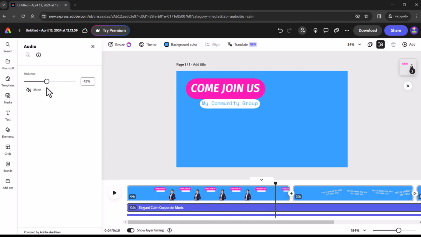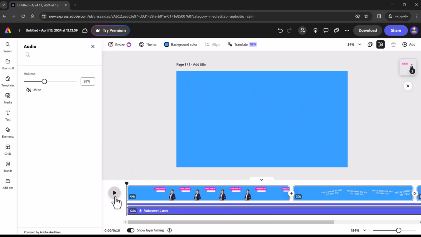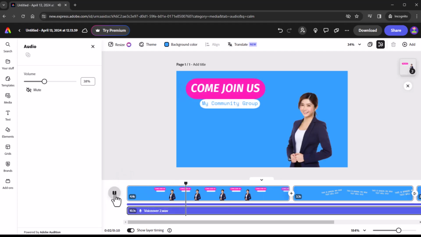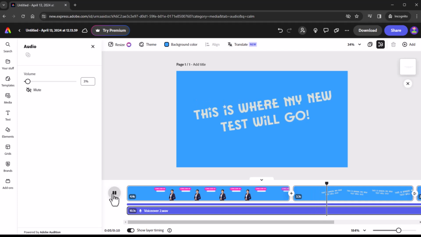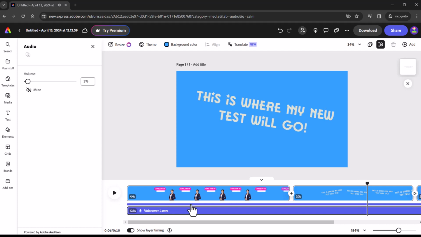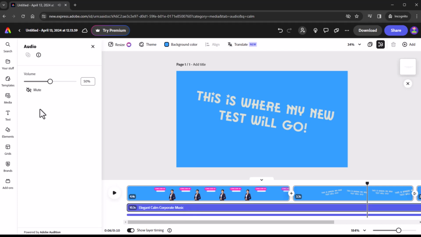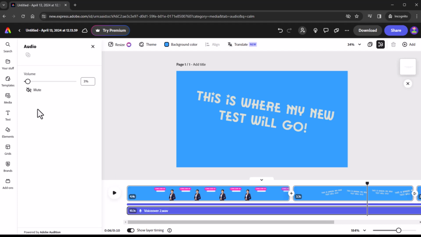I'm going to turn it down a little because it was up there, wasn't it? Let's hear it. Come join us for this wonderful community group. We can't wait. That's really louder than my voice. So let me pull that down a little bit more. Oh wait, I was pulling my voice down. Let's click the music and pull that music down. And I want to pull my voice back up for sure.